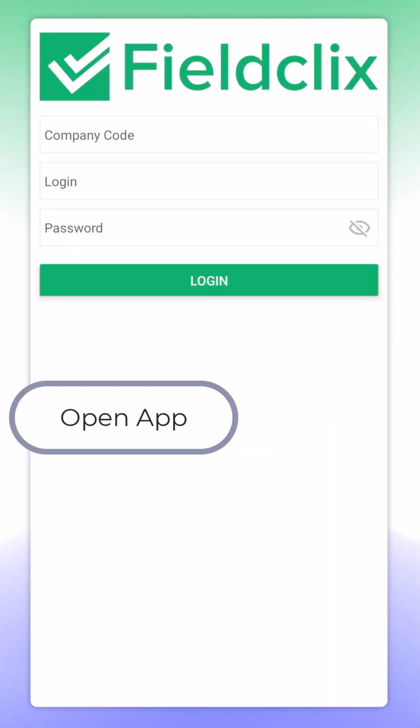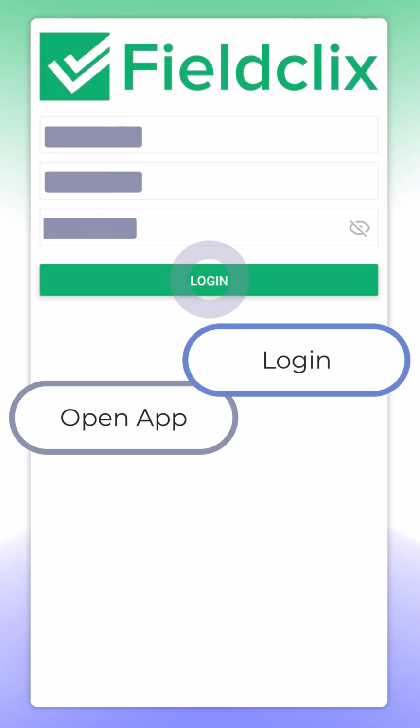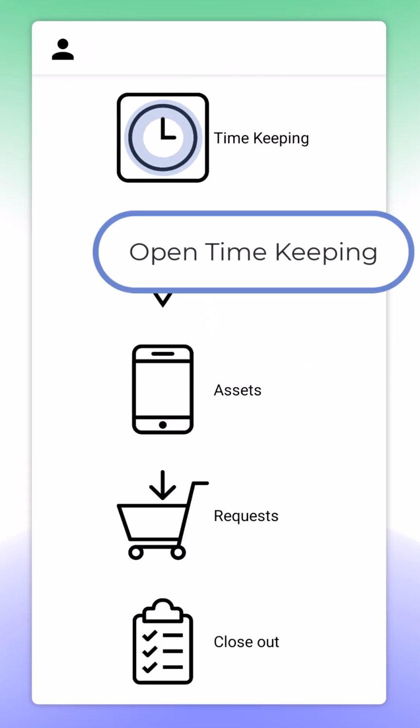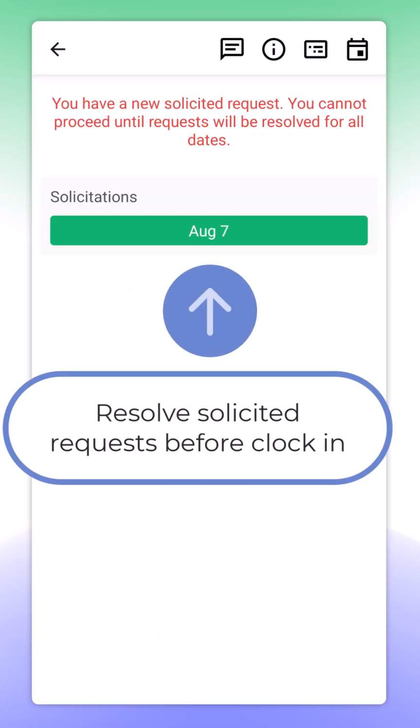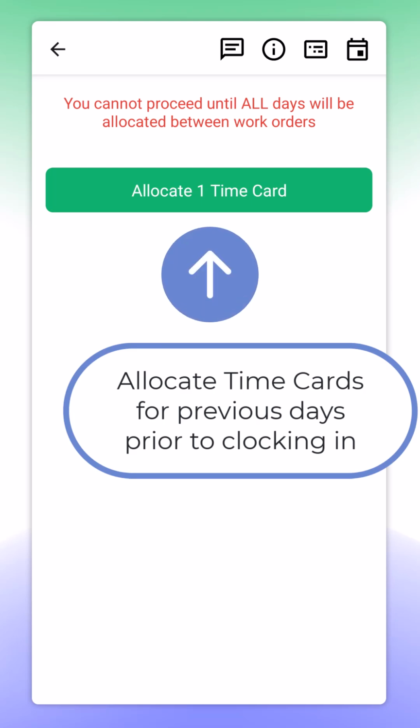To get started, open the Fieldclix app on your phone, log in and go to the timekeeping module. You'll see the clock in screen. Before you clock in, you may need to resolve some solicited timekeeping requests. These are requests from a time card reviewer for additional information that is required to complete the time card. Or you may be prompted to allocate your time card hours manually between suggested work orders.